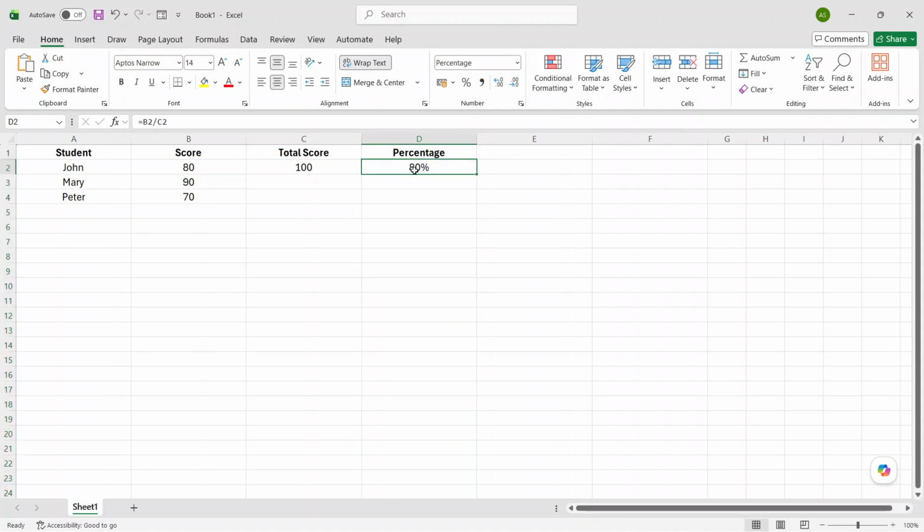To apply the same calculation to the rest of your data, select cell D2 again. Then drag the fill handle, which is the small square in the bottom right corner of the cell, down to D4. Excel will copy the formula to the remaining rows automatically, saving you time and keeping your calculations consistent.